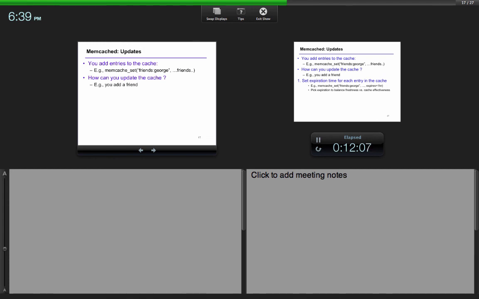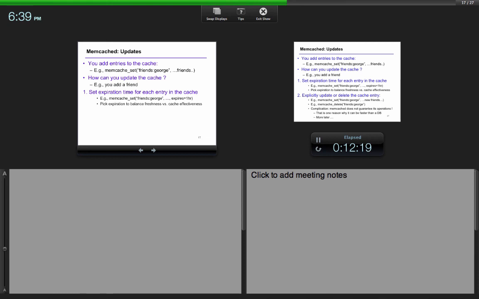Well, there are 2 possibilities here. One that you might not think of as the first one to use is to set an expiration time for each entry in the cache. This is actually the recommended way of using Memcached. You tell Memcached to set these friends of George for an hour, and after an hour, automatically flush it from the cache. Okay? So if you pick a long expiration time, it'll maximize your cache effectiveness. But you may lose freshness, right?